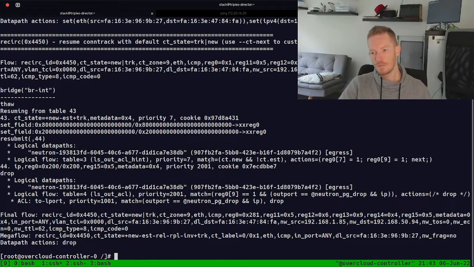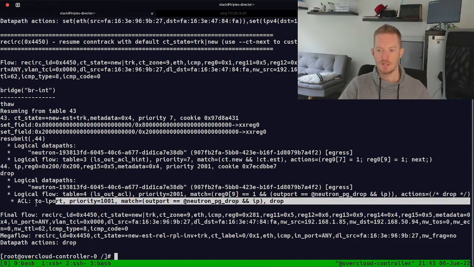This gives us all the information from OVN and OVS, and we can see here that there is an ACL, to-lport, priority 1001, match outport, neutron PG drop, and IP drop. So that's where our drop is occurring now.